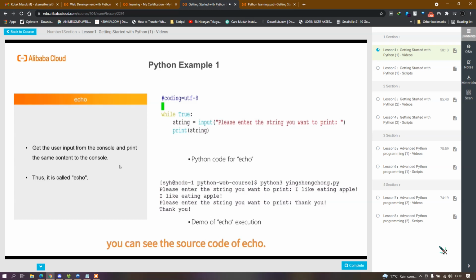Here on the right, you can see the source code of echo. You can see the first line of the program is to set coding to UTF-8, which means the encoding format of this Python program. We often use UTF-8 coding, which is almost a convention. In the next lesson, we will explain what encoding means in Python source code. You don't need to understand it now.